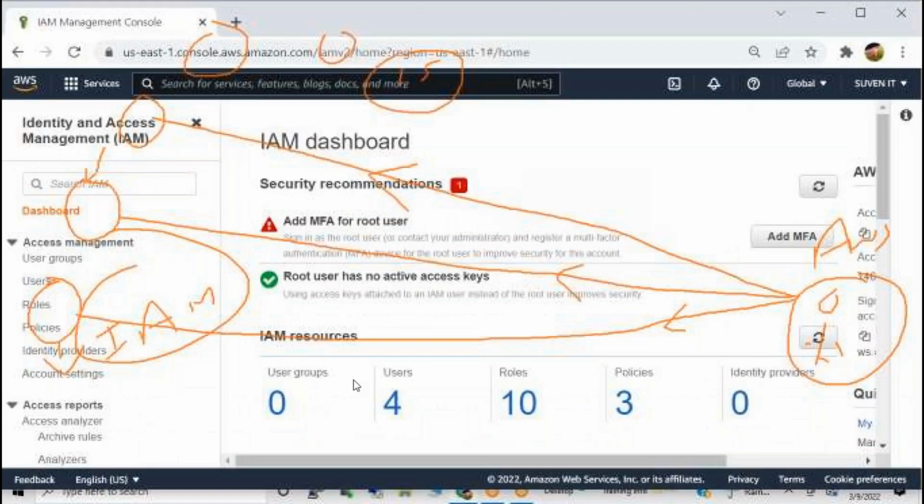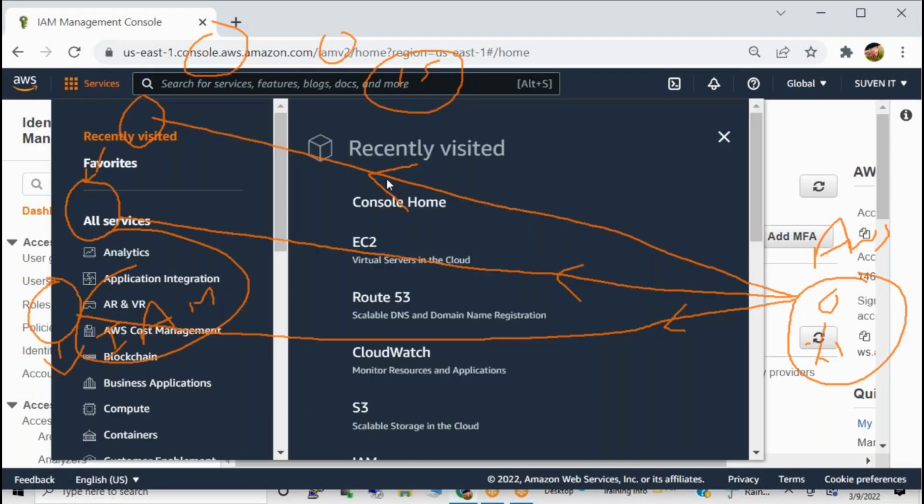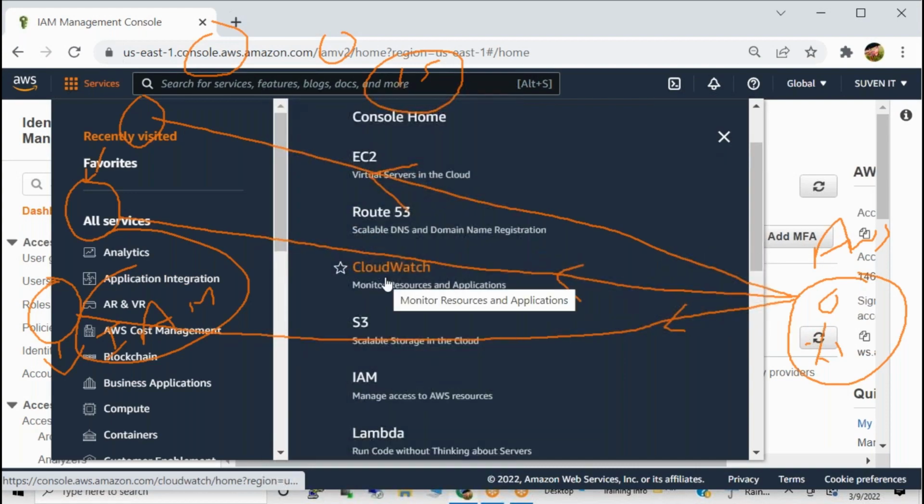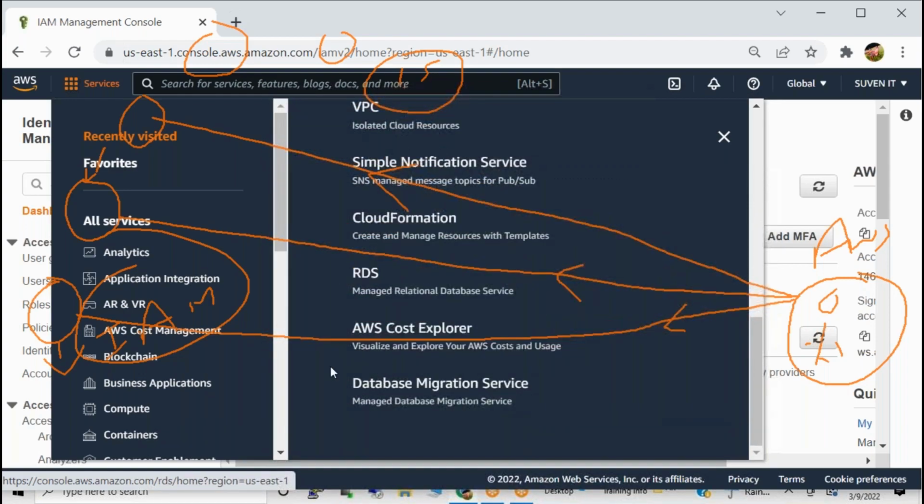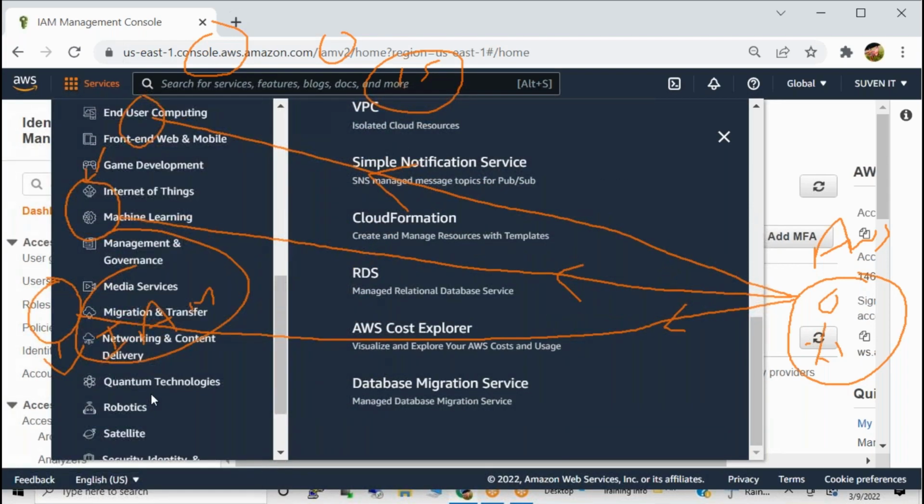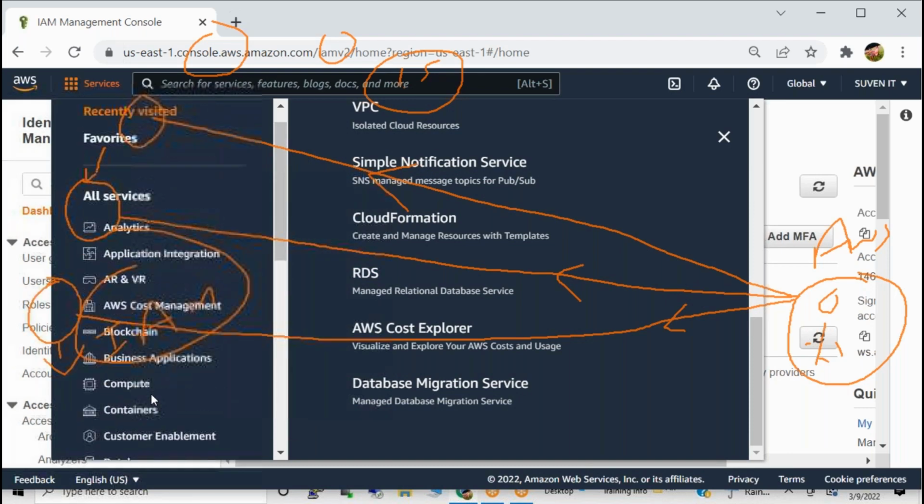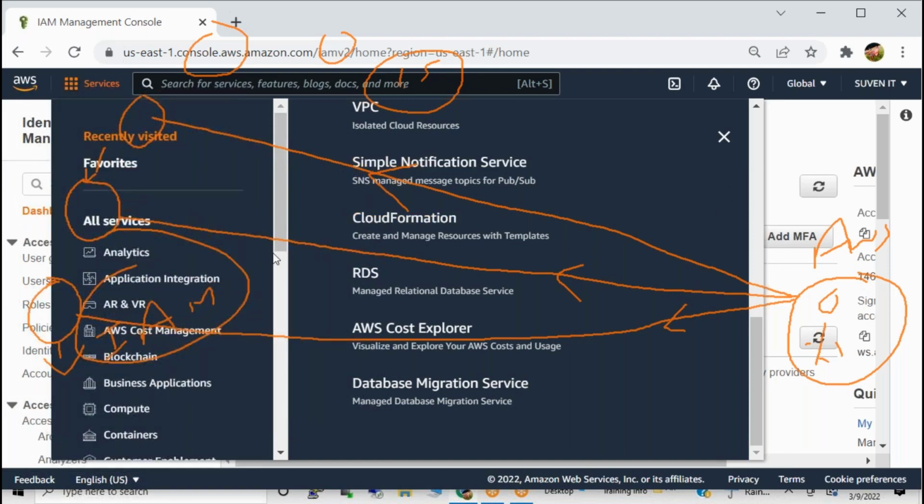In AWS, we have many services. Some services are development related, some are production related, some are testing related, some are big data, and so many more. But we are discussing only infrastructure related services.